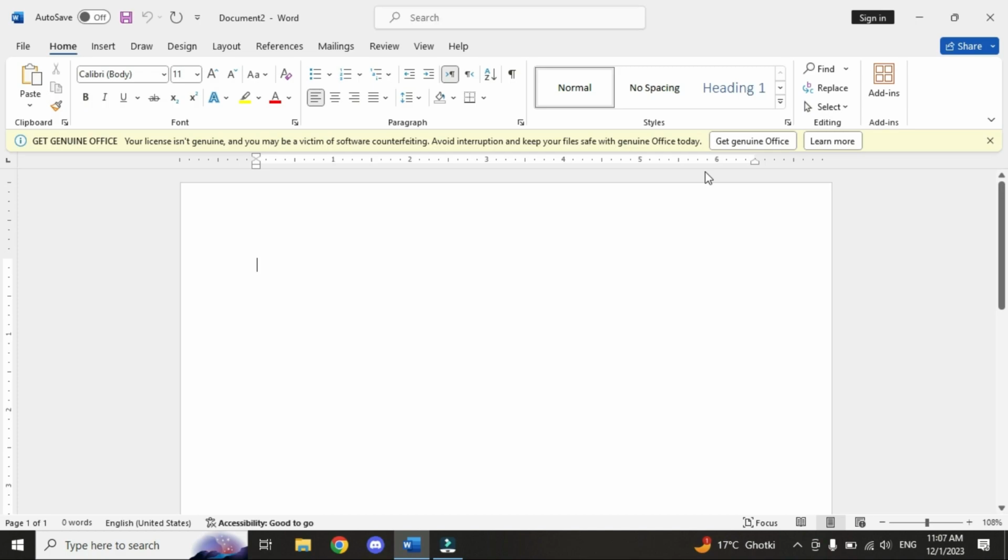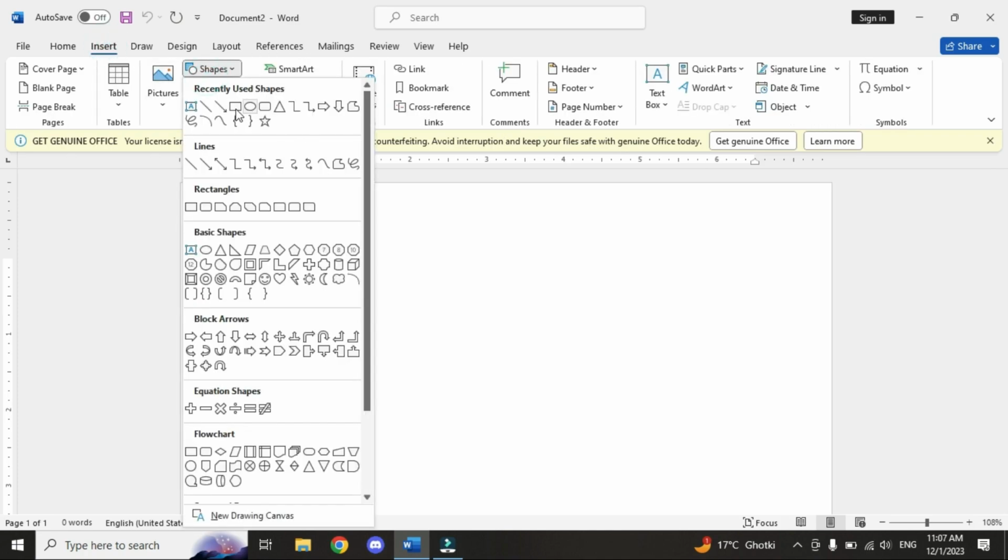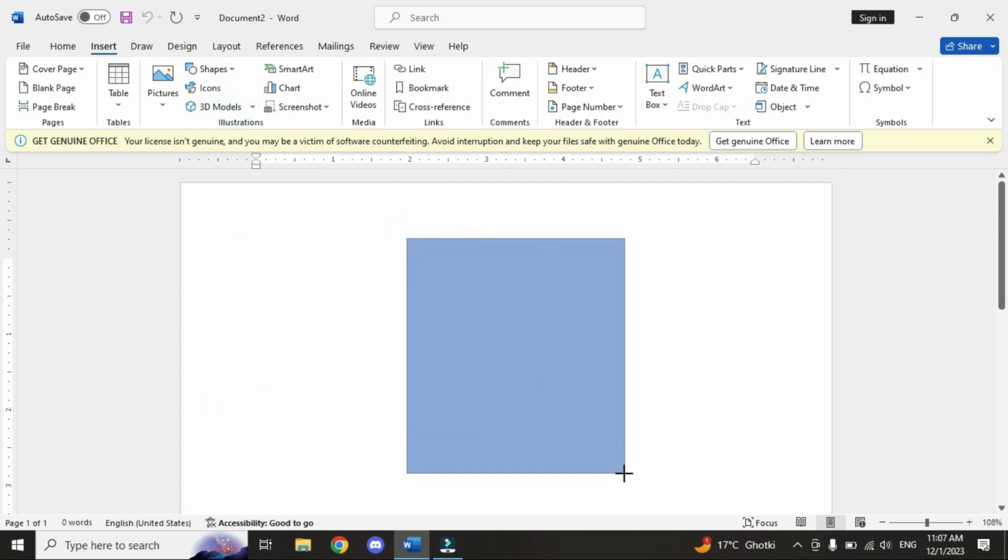In this video, we are going to discuss how you can design a card in MS Word. So let's start. First of all, you have to select the shape here. Let me select the shape. I have selected this shape.